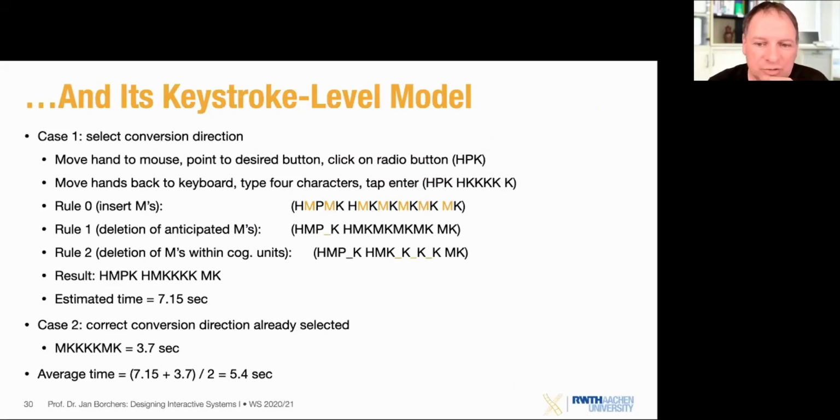So that means we're assuming the hands are at the keyboard. That's our starting position. So the person moves the hand to the mouse, takes the mouse and points to the other button to change the conversion direction, and clicks it. That's homing, pointing, and keying. Then that person needs to move her hands back from the mouse to the keyboard, type in the 4 characters. On average, we said it's 4 characters, right? Digits and the decimal point and the minus sign maybe, and hit enter.